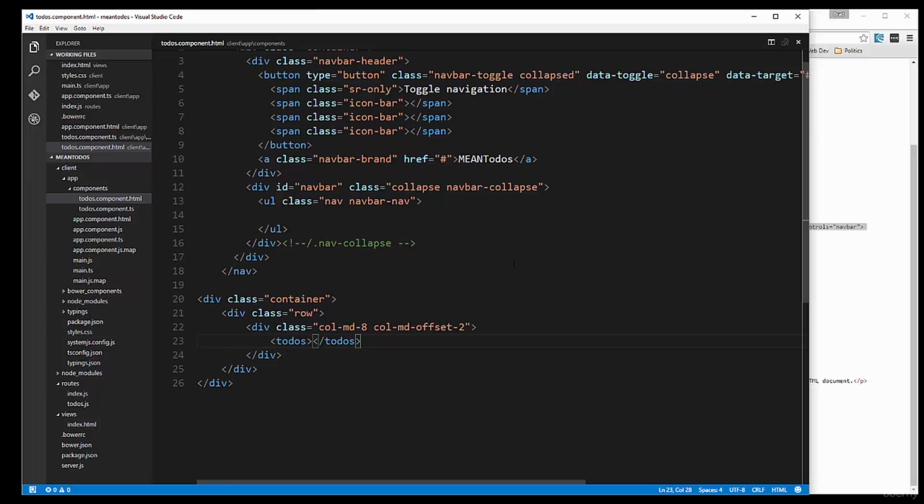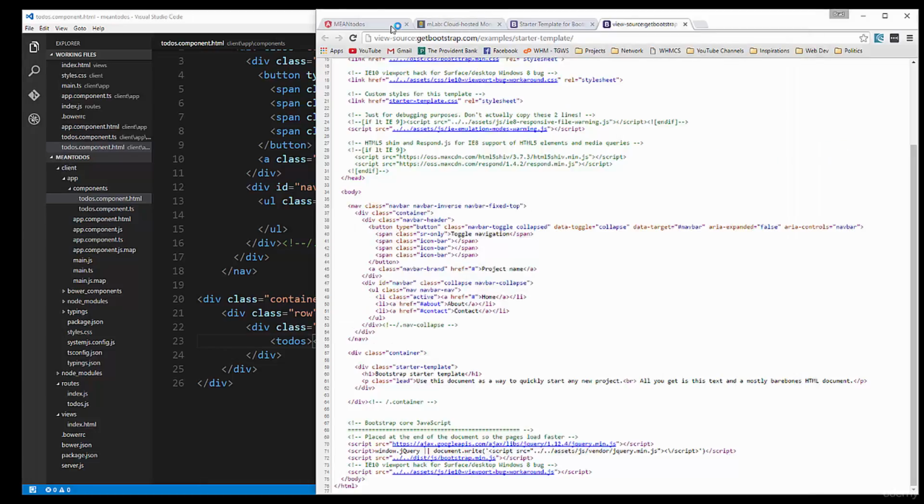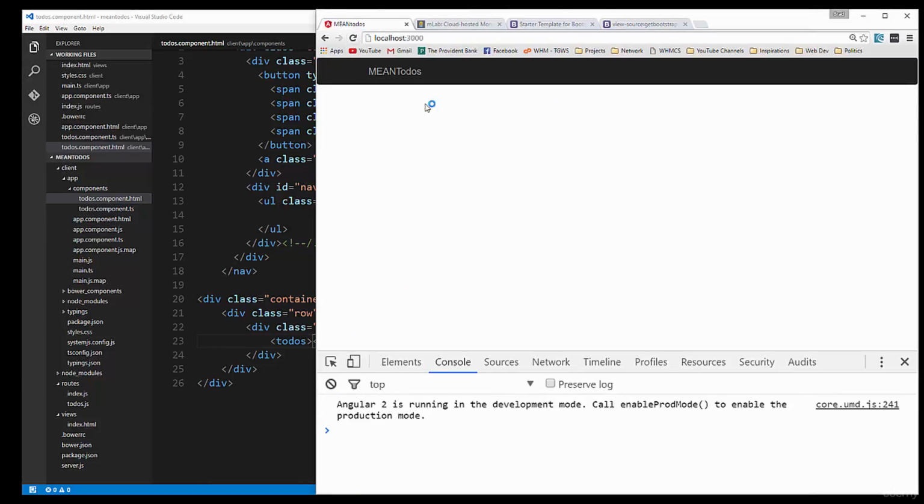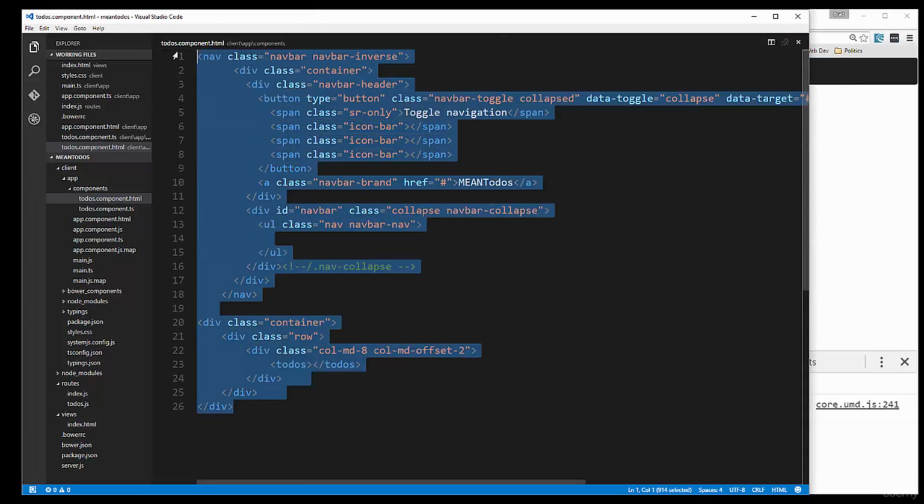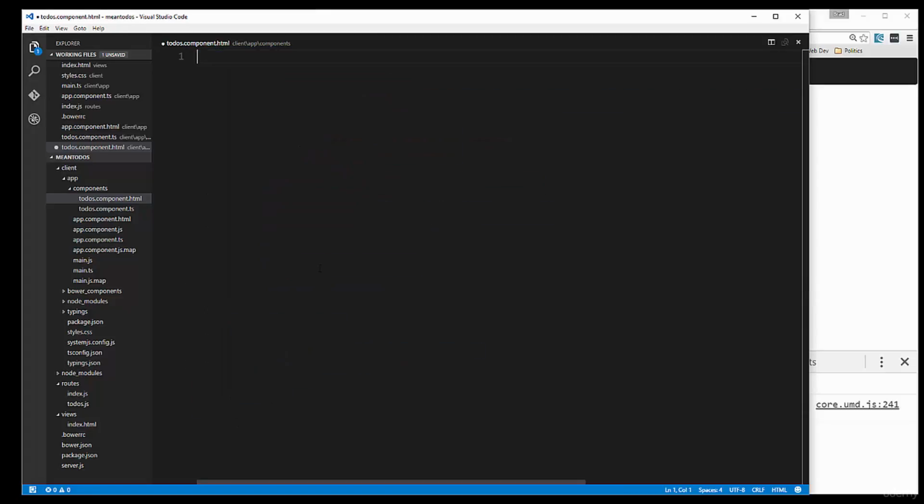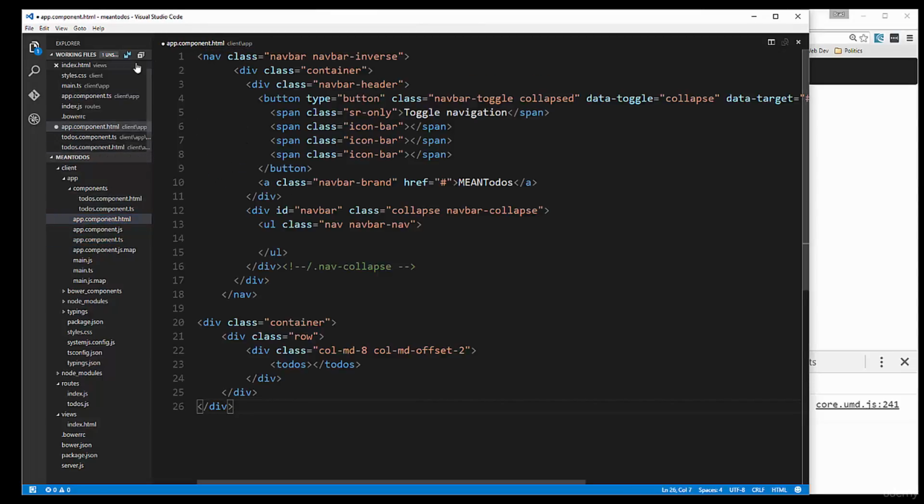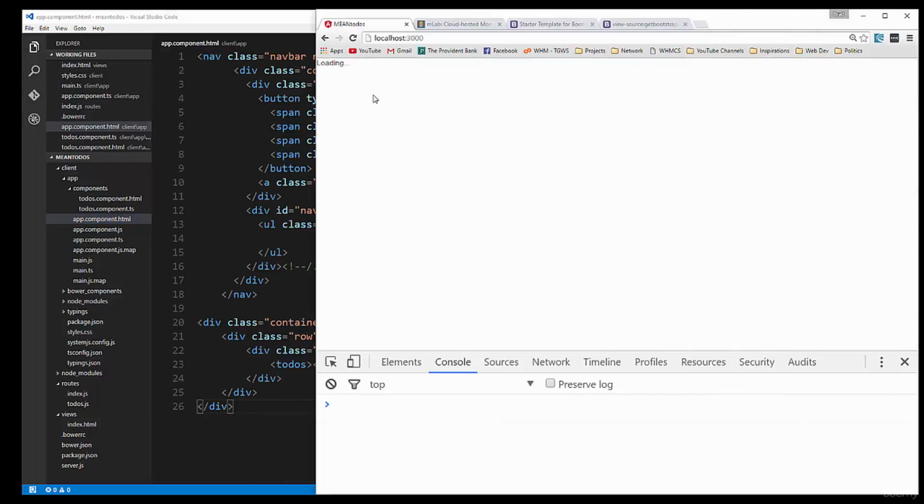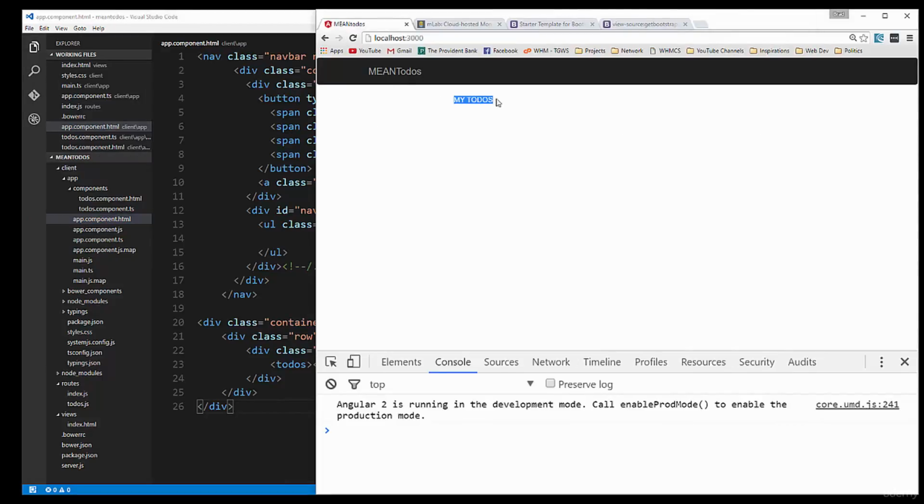Alright, so let's save that. Okay, so now we have our nav bar. Oh, you know what? This should all go not in this file, this should go in the app component HTML. Okay, so that should go in this right here. There we go. Alright, so now we have the to-dos component right here.